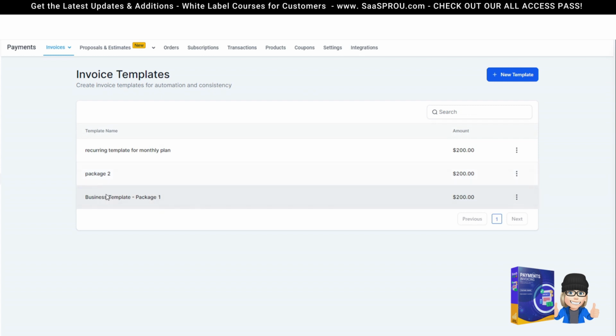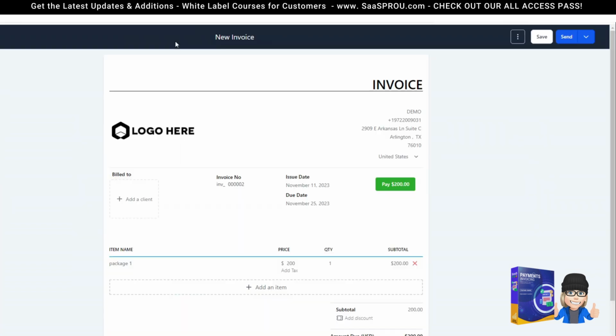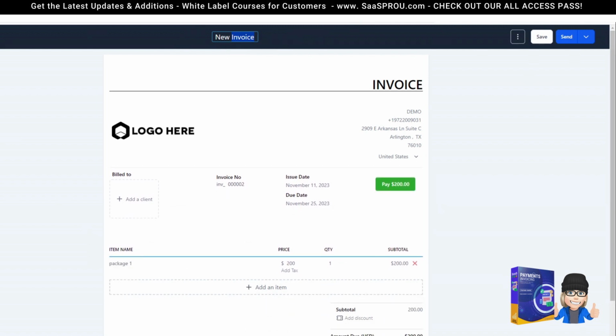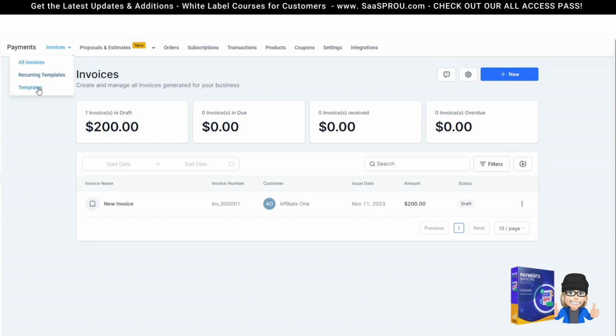If I go to my template and I wanted to do a one-time, I could say one-time use. It now takes me to a new invoice where I could put the contact's name, the client's name, or the package and the client's name here. And now I've created a new invoice. So adding templates is really fun.